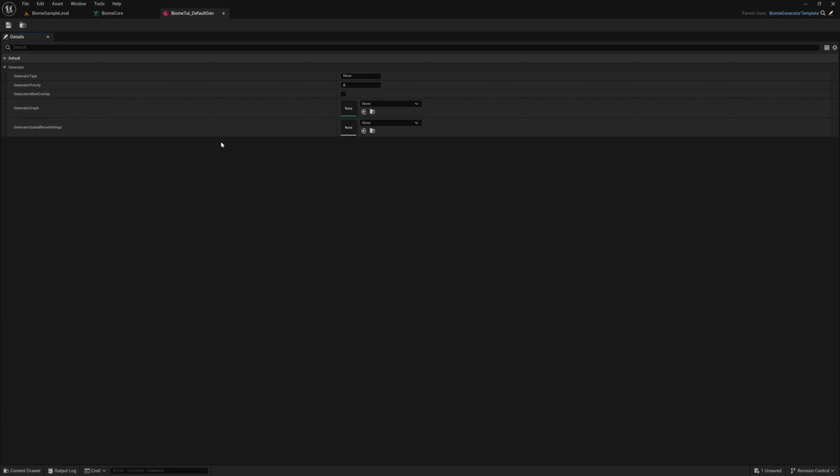Now these properties define our generator. We can basically create a bunch of template generators. For example, trees have a different growth pattern than shrubs, which have a different pattern from rocks. So we can create different generators for each one of those. And even trees don't spawn all the same. Some trees are dense, some trees are sparse. So you can create different generators for those as well.